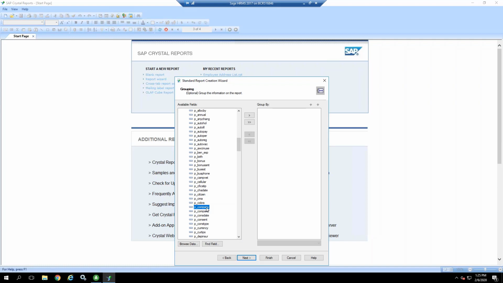Now, if you're wondering, how do I know all these fields? Well, inside Sage HRMS, there's a data dictionary. I recently did a post up on Sage City, how to use the data dictionary and how to access it. So you may want to check that out.